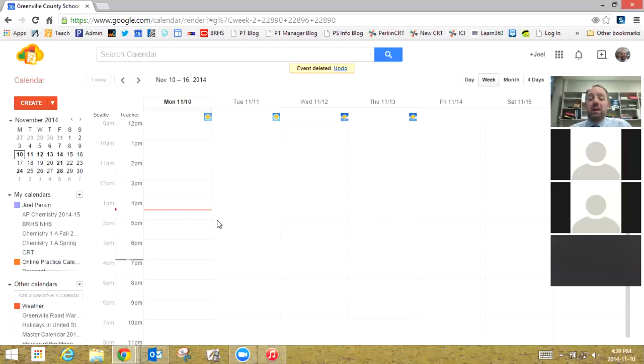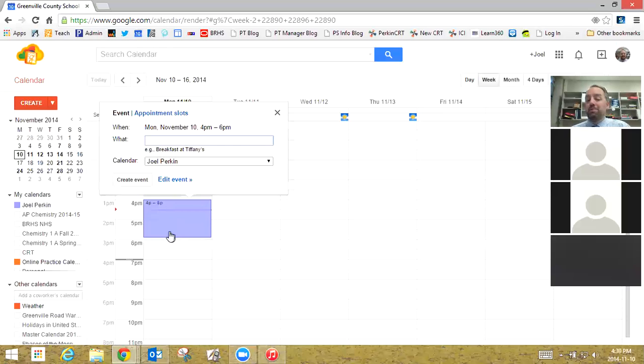If I want to add something from 4 to 6, I take my mouse, I put it at 4 o'clock on Monday, I click and I drag down to 6 o'clock, and I let go. And now I've got an event from 4 to 6. I can type the what.